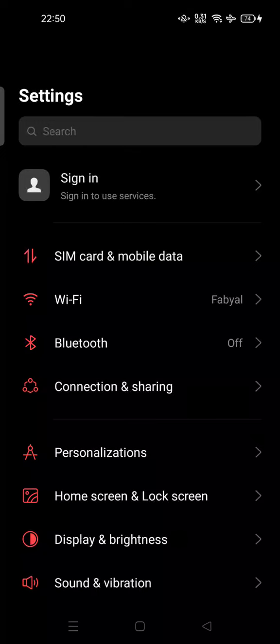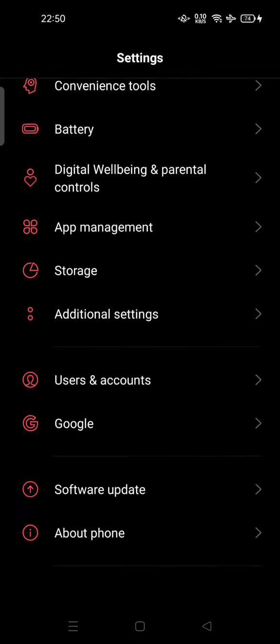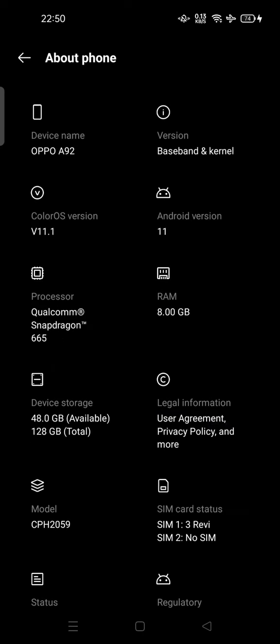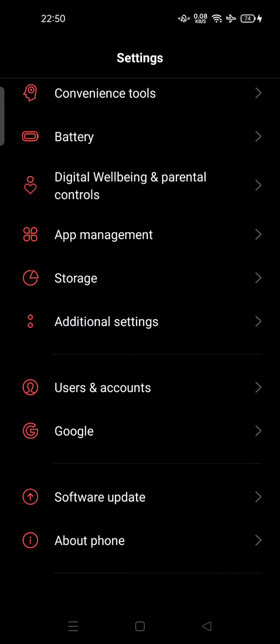Today I'm going to show you how you can enable USB debugging on your Android phone, your Android device. First, you have to activate developer options. You can tap on About phone, search for your build number, and tap on it until the message pops up that you are in developer options.